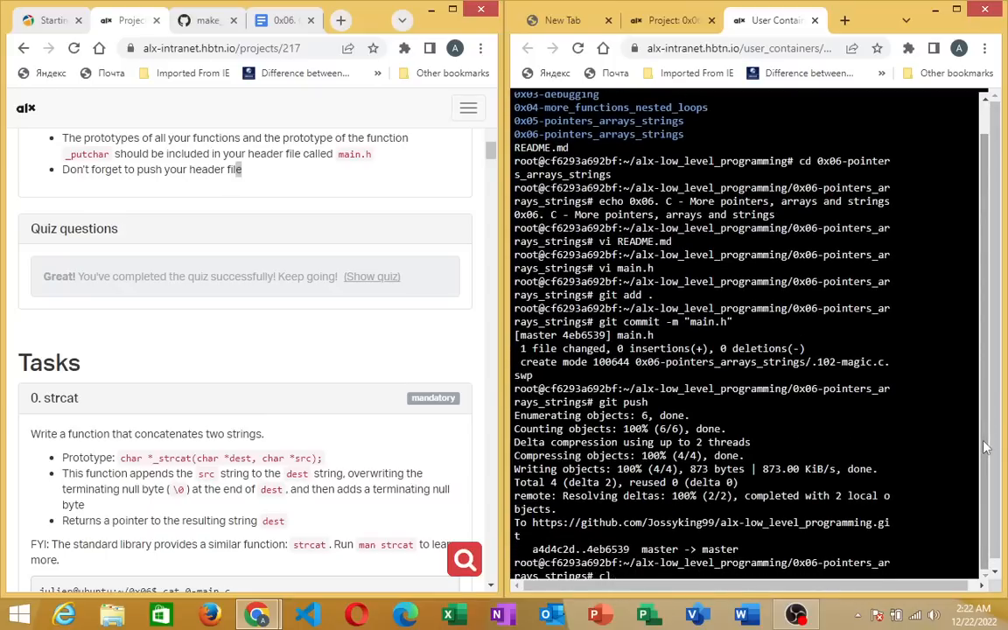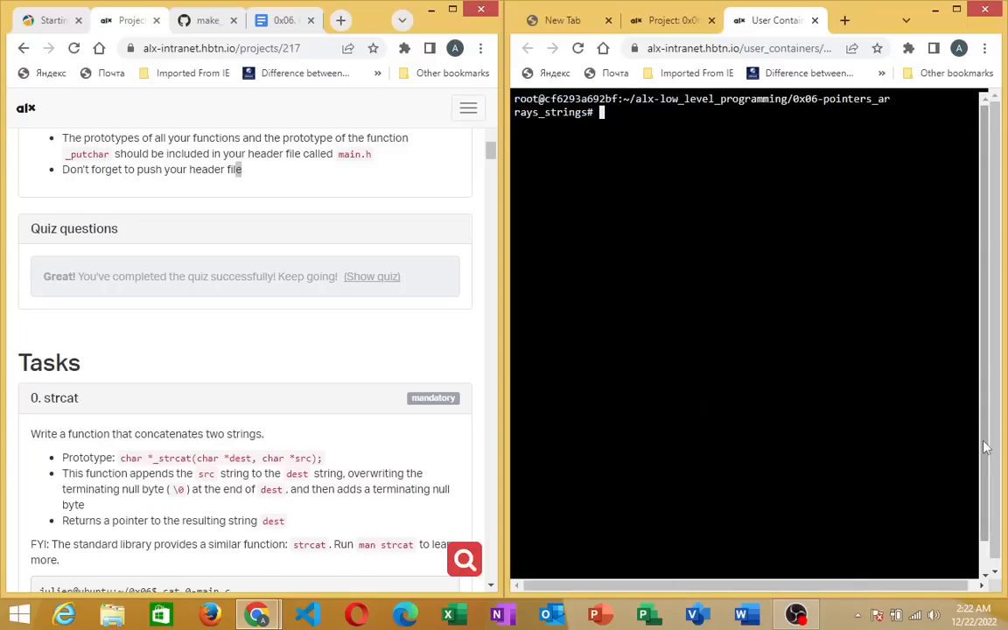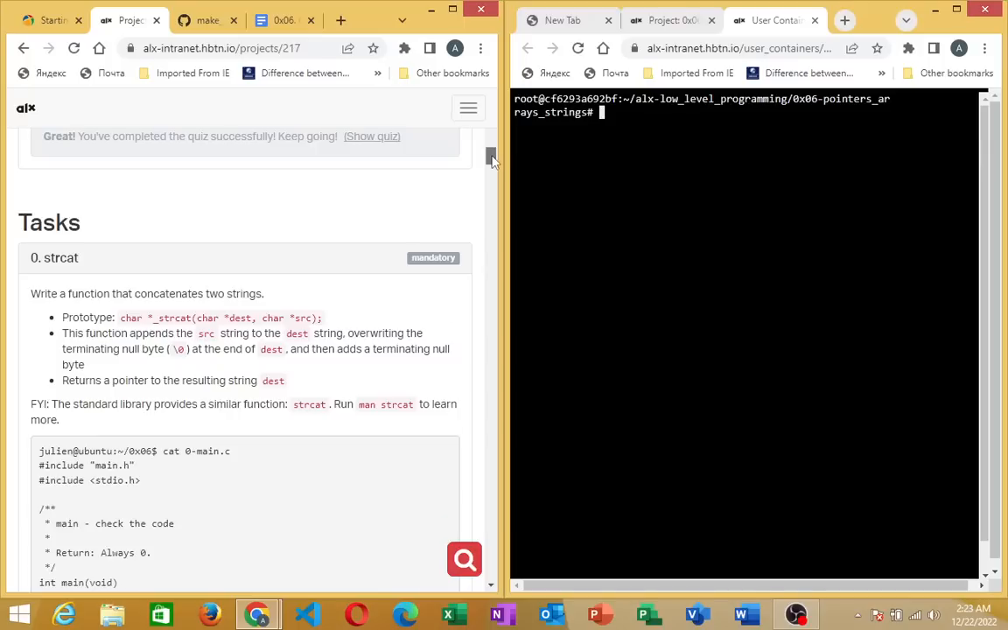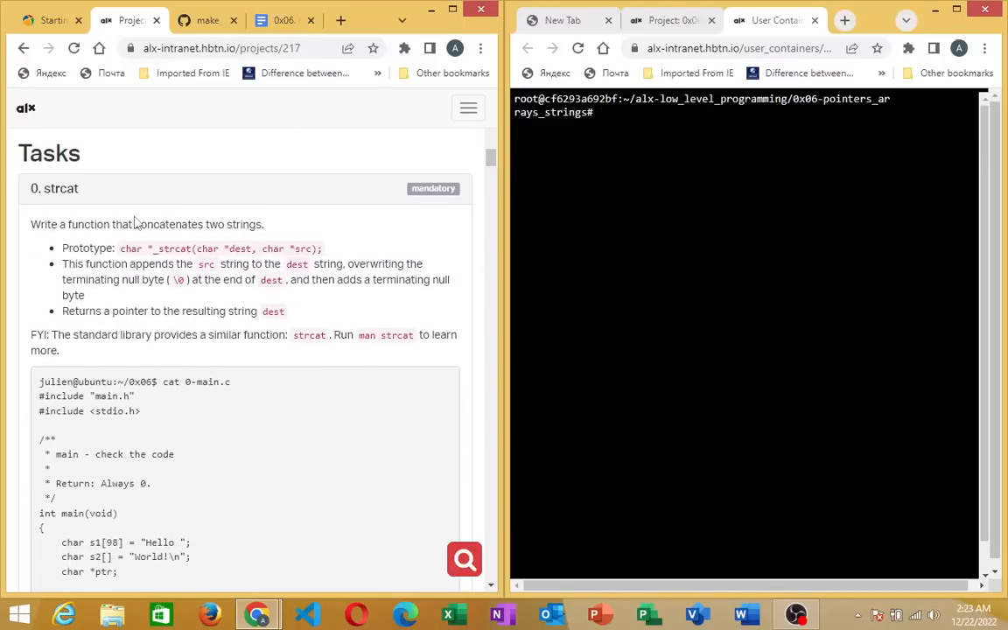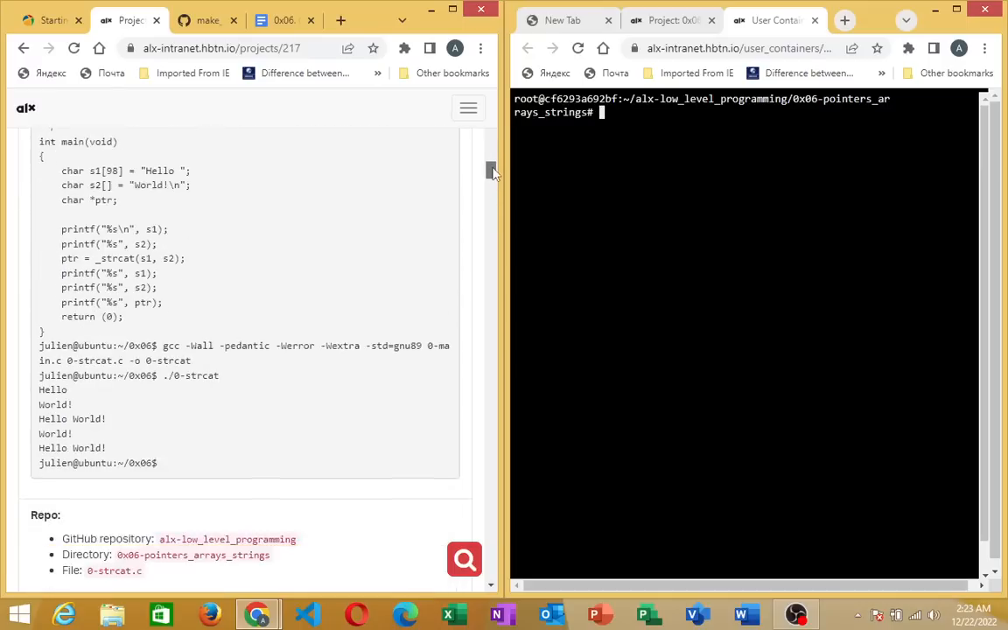Okay, so let me clear my screen. So that means your main.h file has been pushed to the remote repository. The next thing we do now is to go ahead and start working on the individual tasks. So we'll come down here. The first task is this: write a function that concatenates two strings. This is the prototype, character, string, concatenate, and all of that. So they want us to write a function that concatenates two strings. How do we do that?